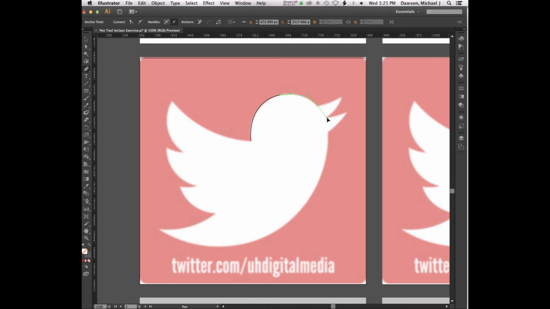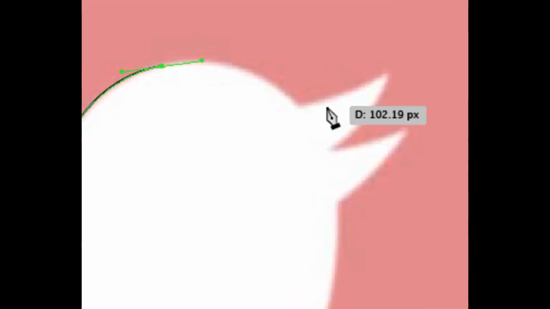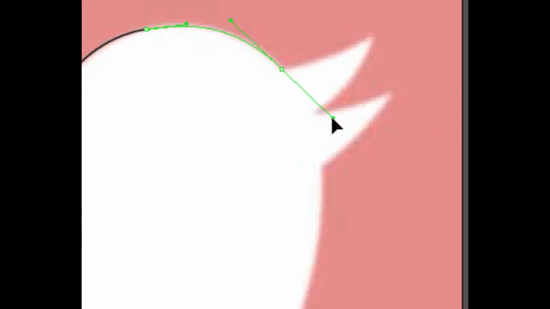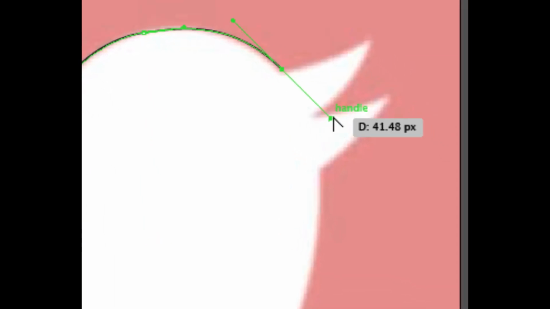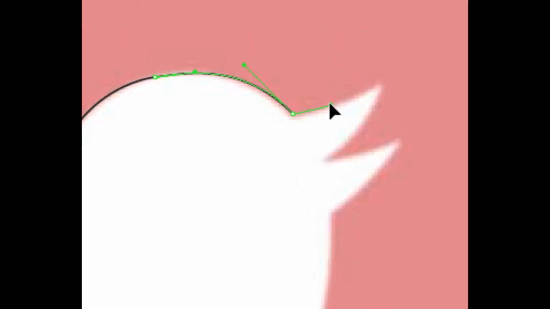Now before I've let go of the mouse, I'm going to hold down the Alt key and drag this guy up, roughly in line with that line. Let me zoom in for you guys in the back. So I'll click and drag, and then hold down the Alt key to break that handle. If I did let go of the mouse, I could still click and drag, holding down the Alt key, and drag that handle up like so. It's okay to do that. It's not going to mess up your path.